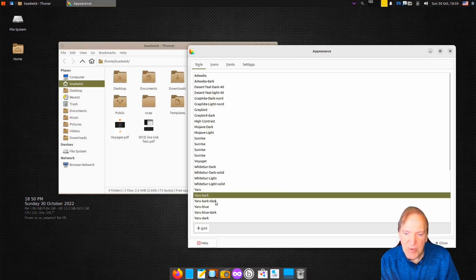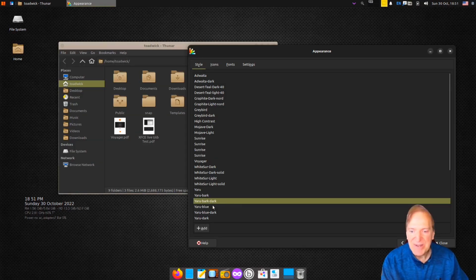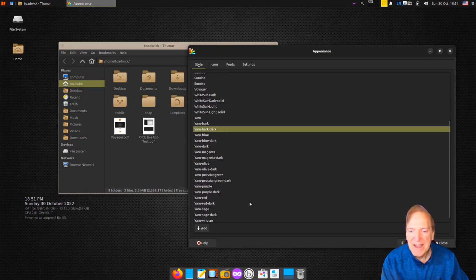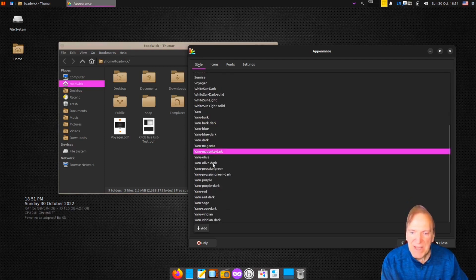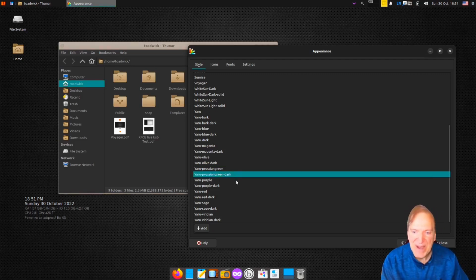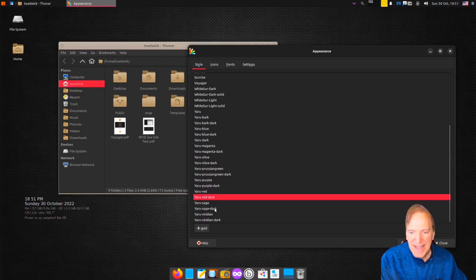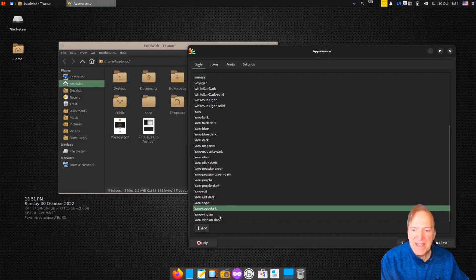And then Yaru bark, which is a bark color. It's kind of a cool greenish color there. And there's a dark version of it, kind of an olive green, I think. Then we got Yaru magenta, olive dark. So I guess that's the official olive, and I like that color actually. Impression green, and purple dark, and red for the dark theme. And of course these all have corresponding light versions as well.